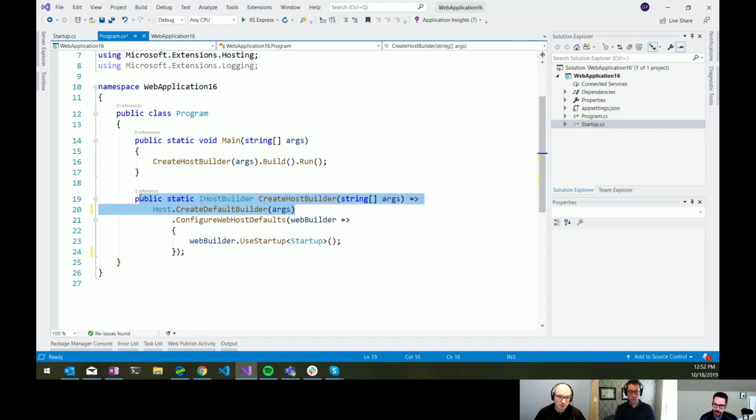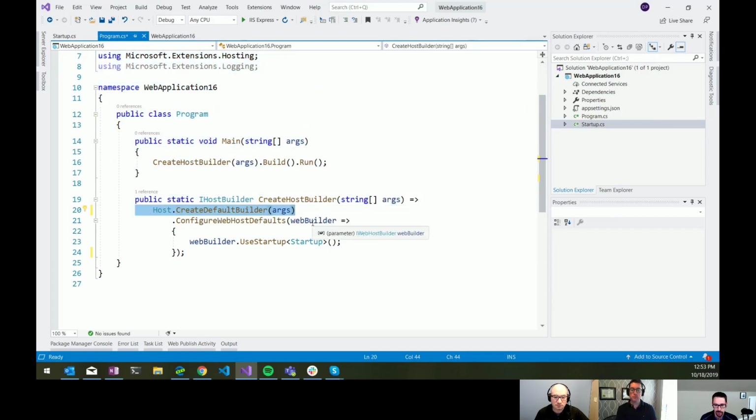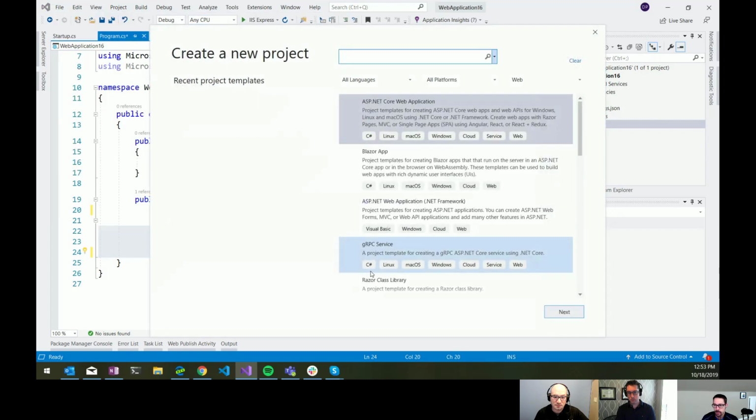Mm-hmm. So one of the things we're going to look at in upcoming episodes is that part of introducing this concept of a default builder was that we have a lot more consistency across all the project templates. So there's lots of different, I'll call them flavors of ASP.NET Core now, but no matter which one you're doing, everything up to basically line 20 here is going to be the same. It always starts out with creating a default host builder, and then what you tack on after that changes it slightly.